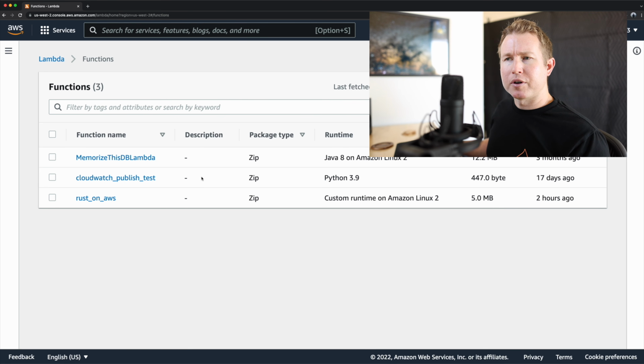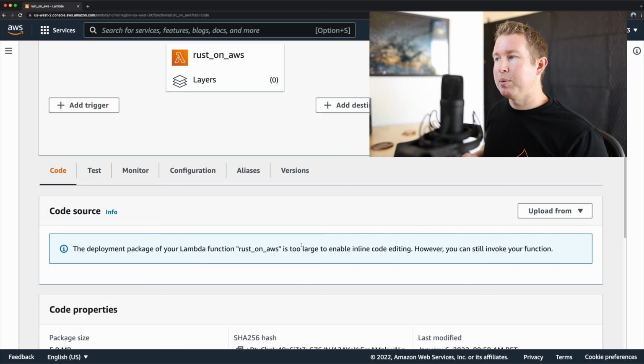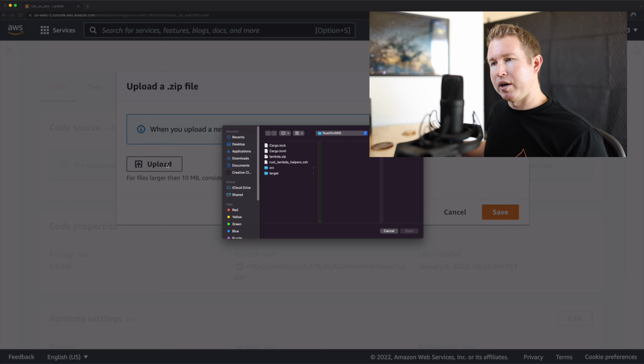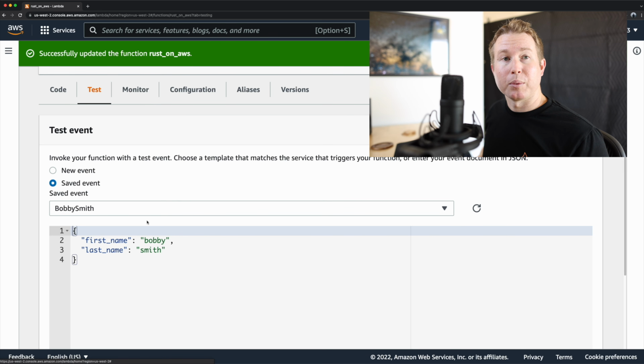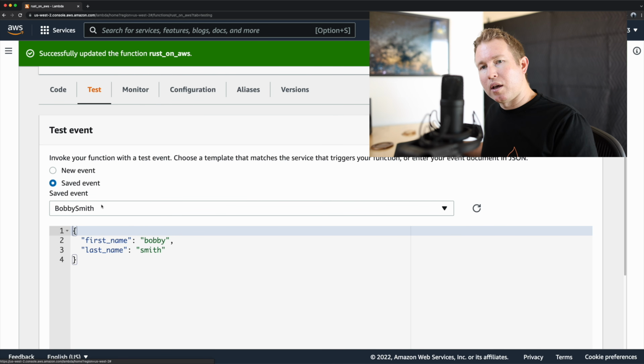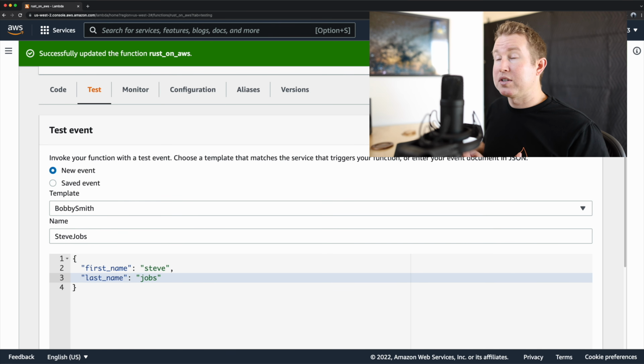I've already created a Lambda function when I was testing earlier, so I'm just going to reuse that. One thing to note is that you'll have to add DynamoDB permissions to the execution role of the Lambda. So I'm just going to upload that zip file, overwriting the existing one. I also created the DynamoDB table already. It's just called users. And we're going to create a new event called Steve Jobs. This is the JSON object that'll be deserialized by Serde into our CustomEvent struct.